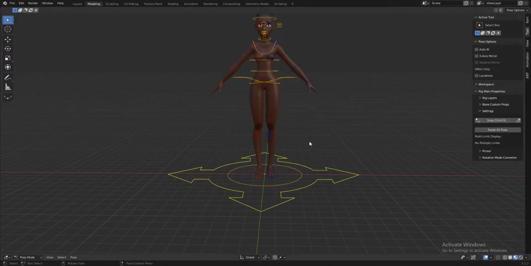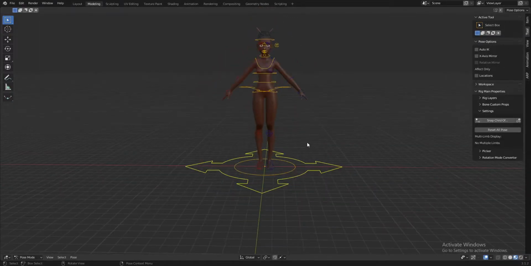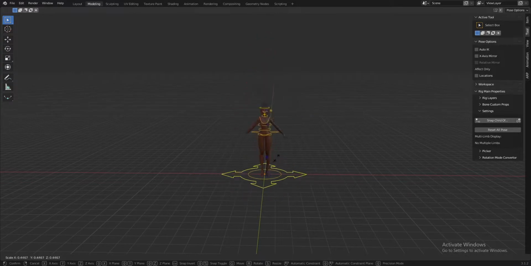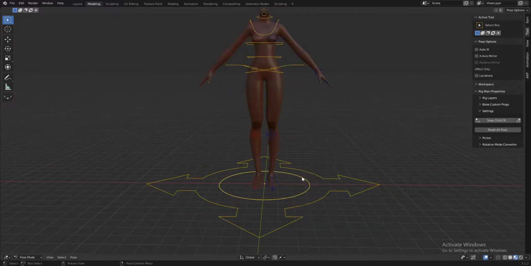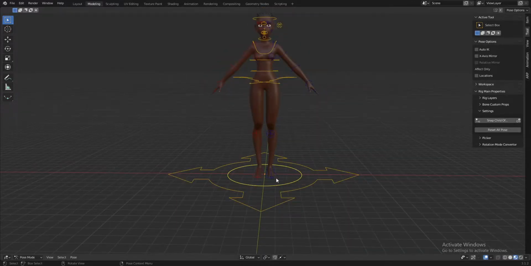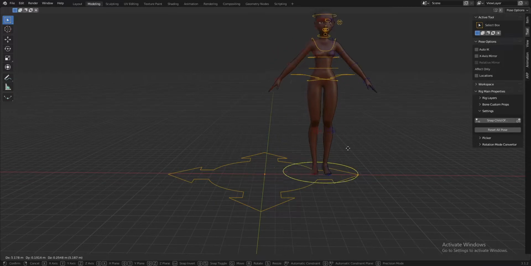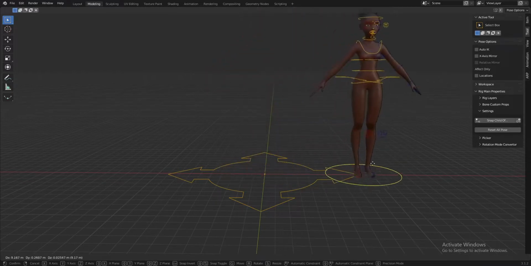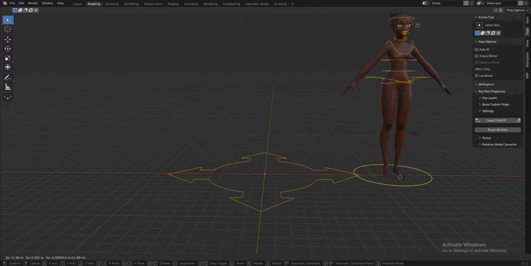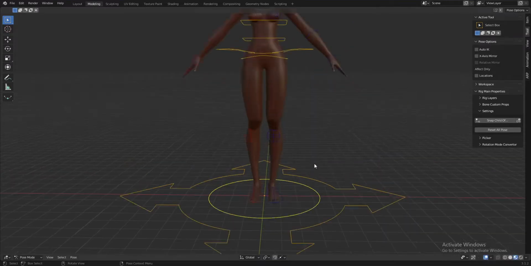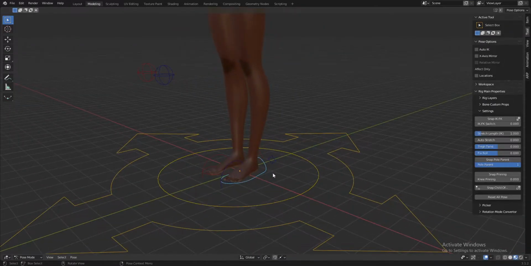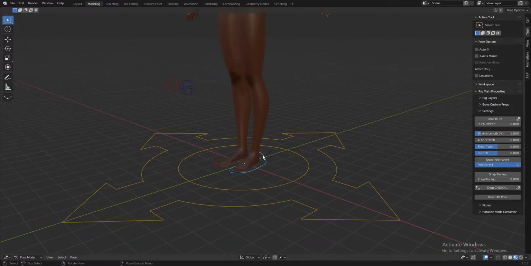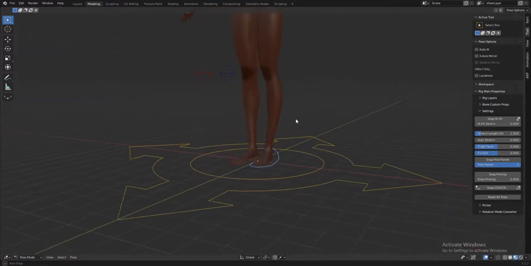So we have this global control right here. You can use this one to scale the character up and down. If you want to scale the character, you can make use of this control. We also have this one, which you can use to move your character to whatever position you want to put it in your animation scene. Then we have the feet right here, and we've got these options.